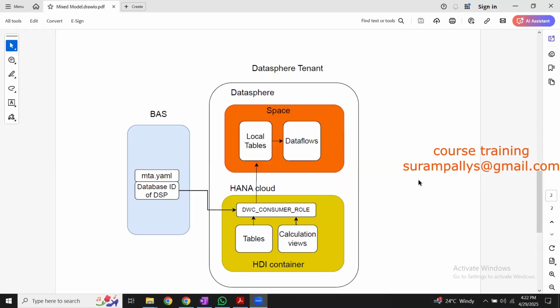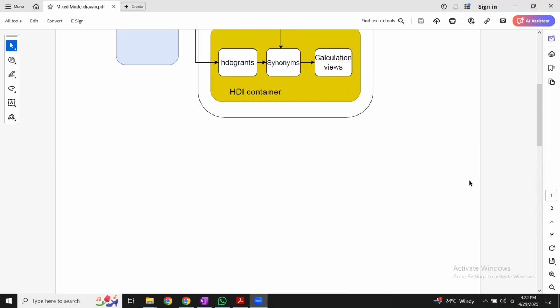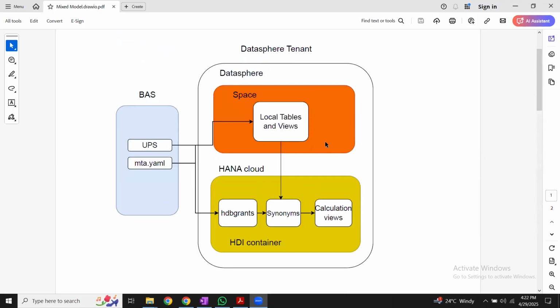This session is a continuation to the previous session, the part two. In this two-part series, we are looking at mixed modeling scenarios in Datasphere. In part one, we looked at consuming HANA Cloud objects in Datasphere. And today's session is part two, and we're going to look at consuming Datasphere objects in native HANA Cloud system.